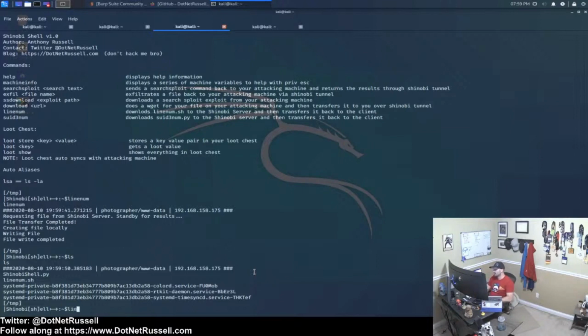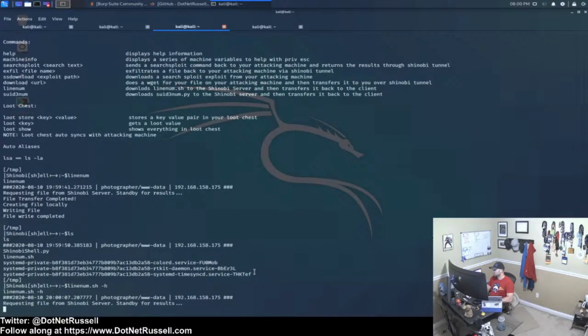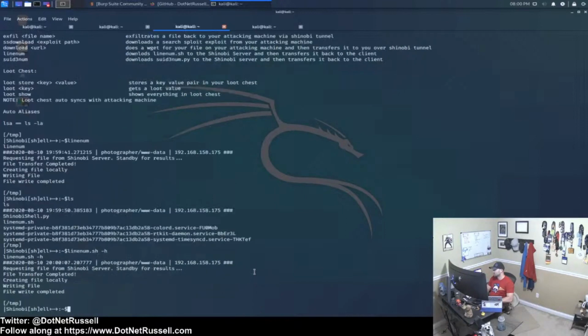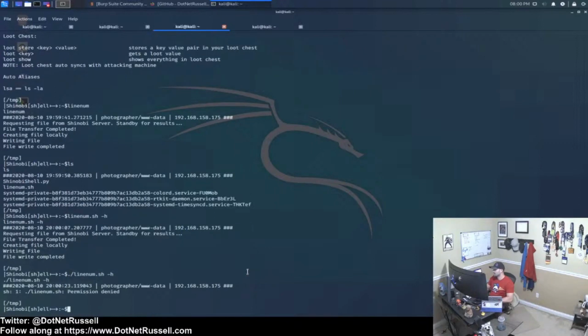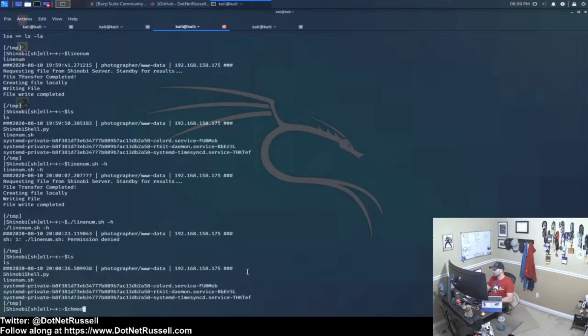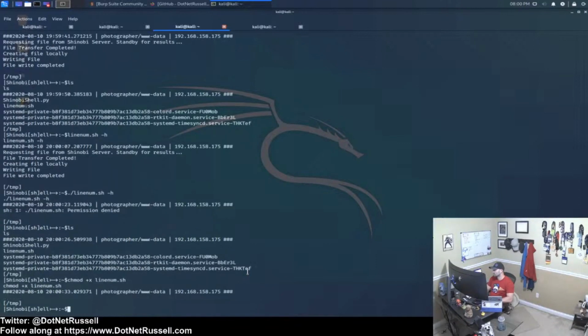First off, I'm pretty sure if you do ./linenum.sh -h that it will dump out the help. I don't know what just happened. I think there's a way... Oh, I forgot to chmod it. So let's try that again. linenum.sh -h. There you go.